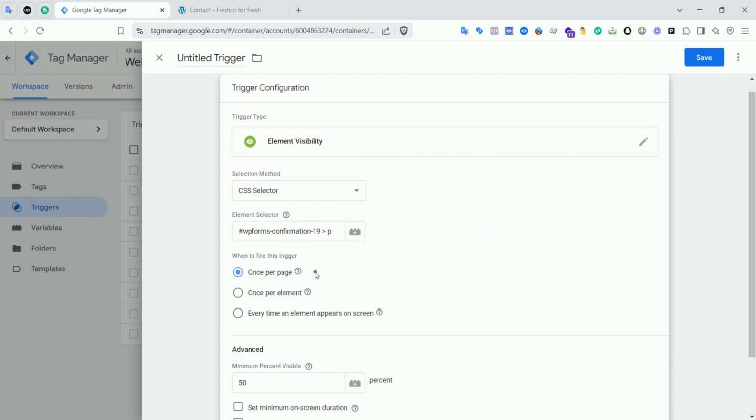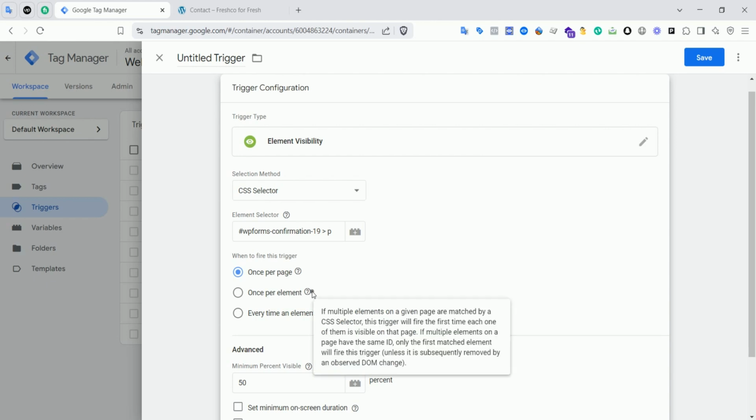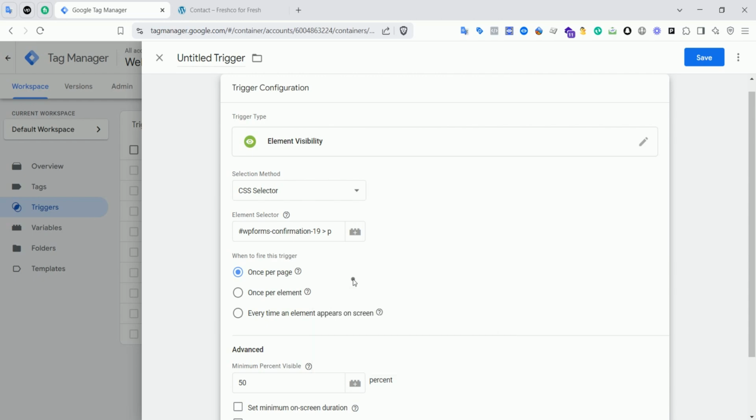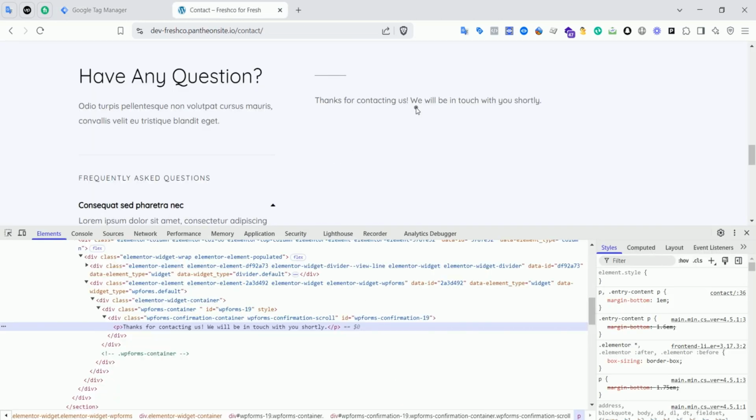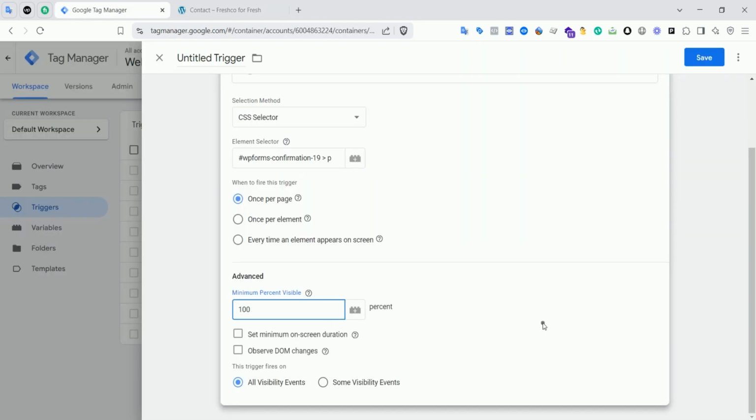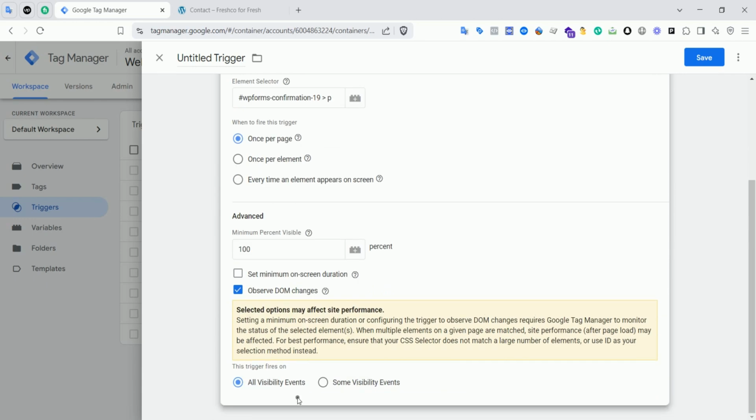And then we will choose once per page. When we use once per page, if multiple elements on a given page are matched by the ID or CSS selector, this trigger will fire the first time one of them is visible on a page. Once per element is used if multiple elements on a given page are matched by a CSS selector. In this case we will use once per page, and this is the percentage visible. You use 100% when the element is 100% visible, then our trigger will fire. Then we just tick mark DOM changes also.